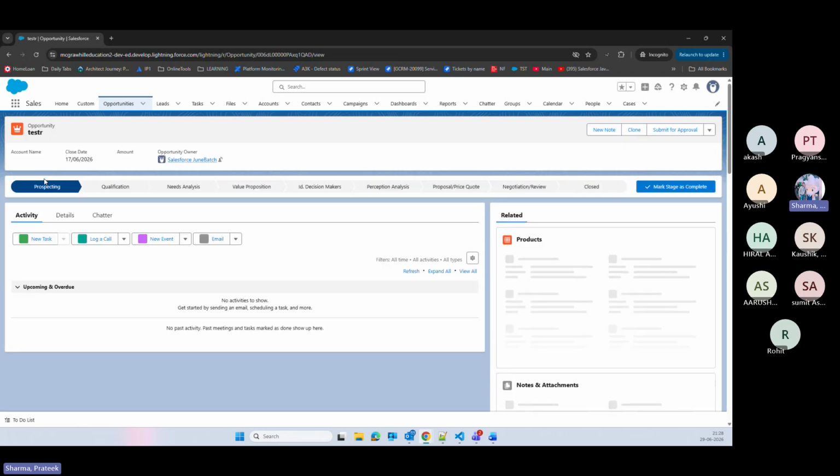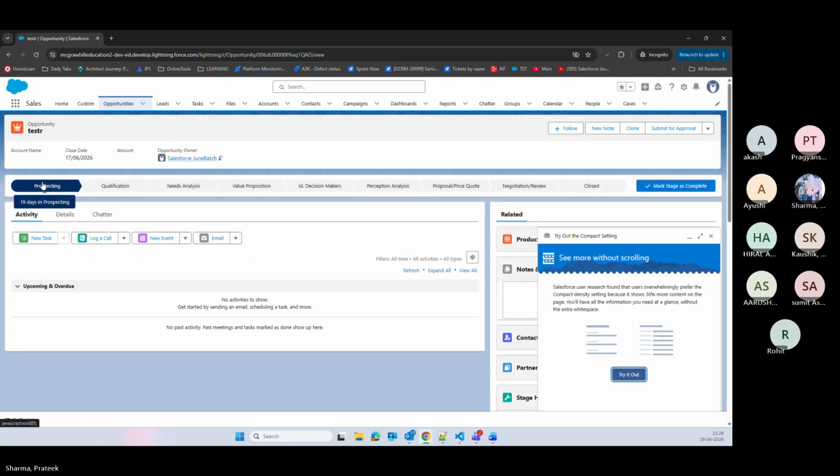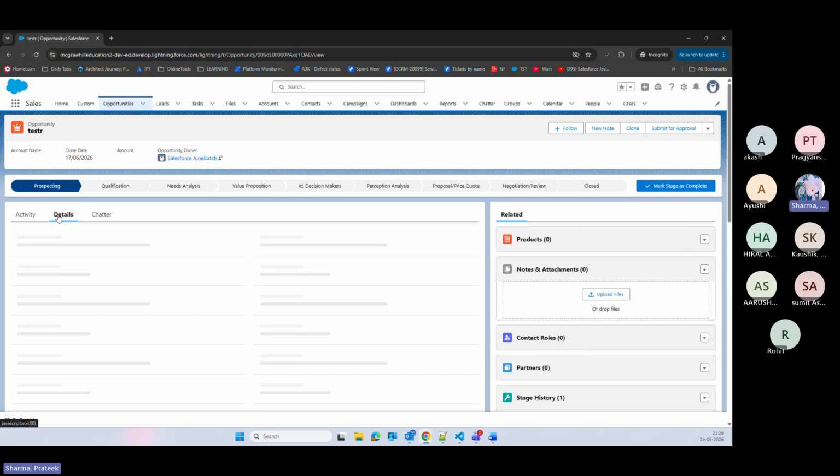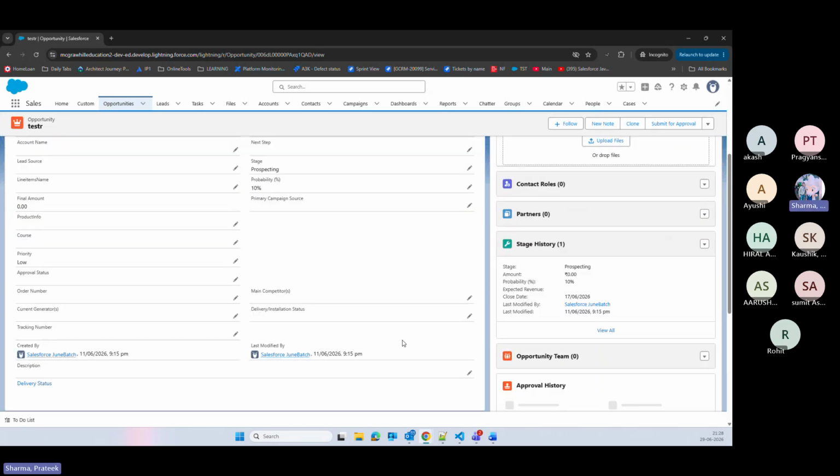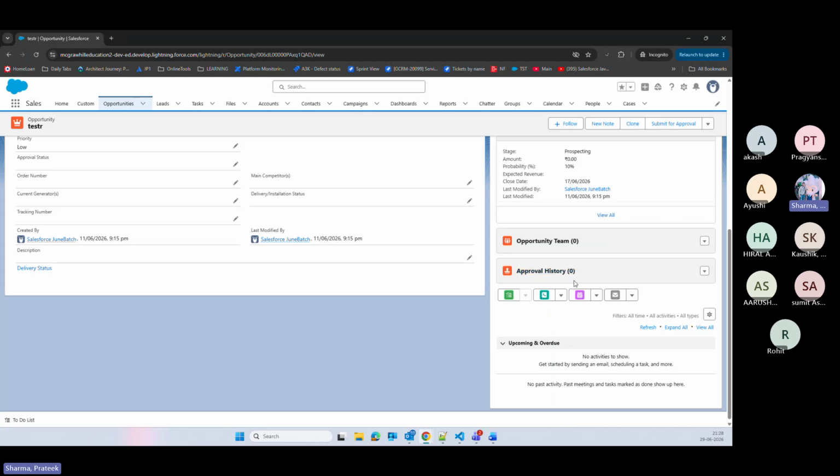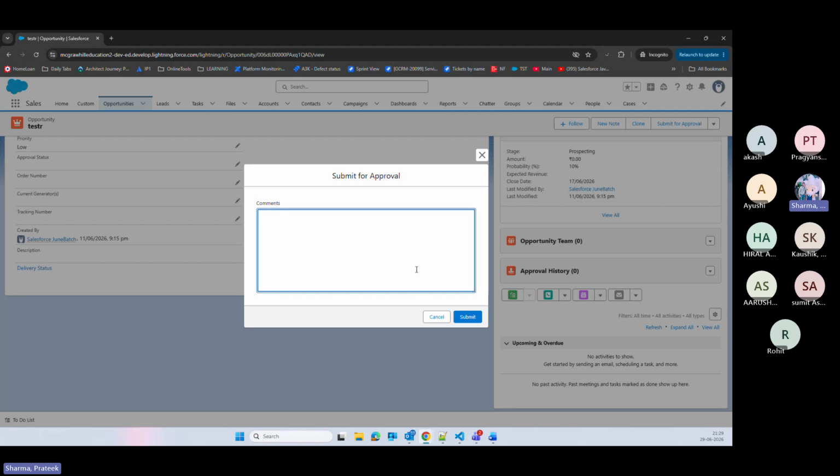There is one record here. This is the detail object here, and approval history is the related list that will actually give you information, right? So submit for approval is a button. You can click on this button to submit this. If you have an approval process on that object, then only you will get this particular button, right? So let me just click on submit for approval. If you want to give any comment to the approval, let's say please approve, then you can give it and submit the record.